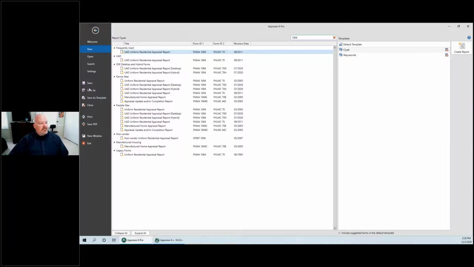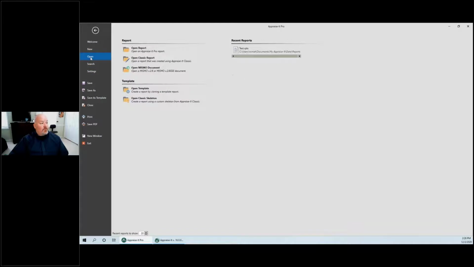And if we come down here to File and then we go to Open, there is a section here for Open Classic Skeleton. So if you want to use an old classic skeleton as a starting point for creating a new template, you can do that here. You just click on this and then you can browse in that particular skeleton.